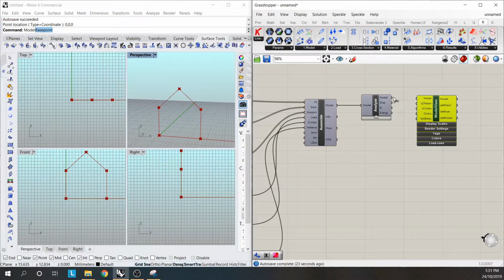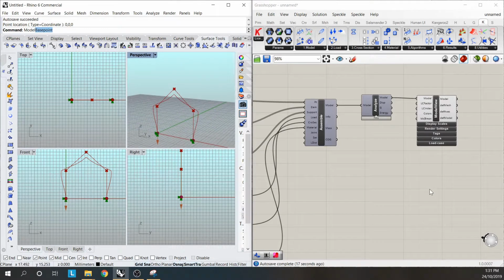There it is. And already you can see a deflected shape. So obviously all restraints are fixed. So that would be the deflected shape you'd expect for a gravity load for a portal frame with everything fixed like that.